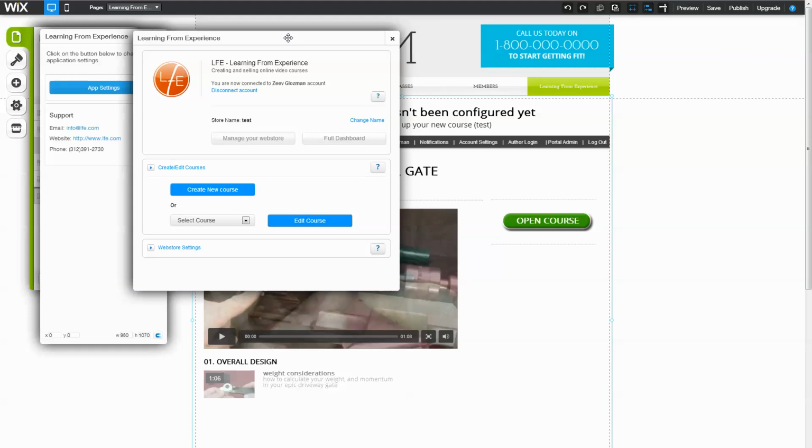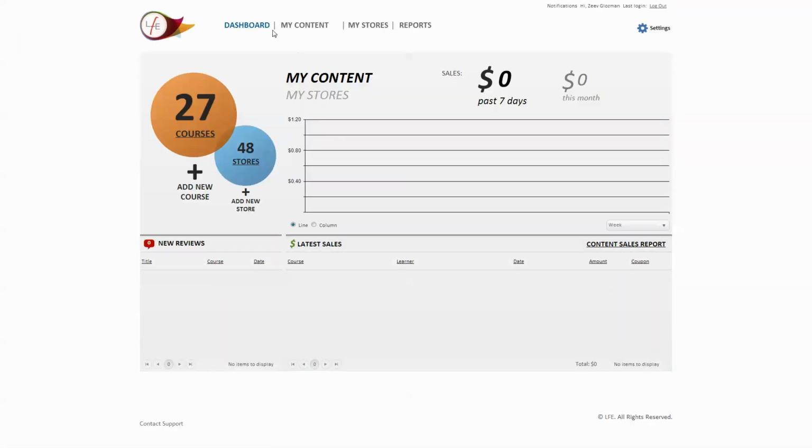Now I'd like to take you through the LFE dashboard and see what kind of information and stuff you can do there. In the dashboard, the first screen is how many courses you have, how many stores you have, and a store essentially equals how many websites you are selling your courses on. There you're going to see reviews that your users have posted and the sales.